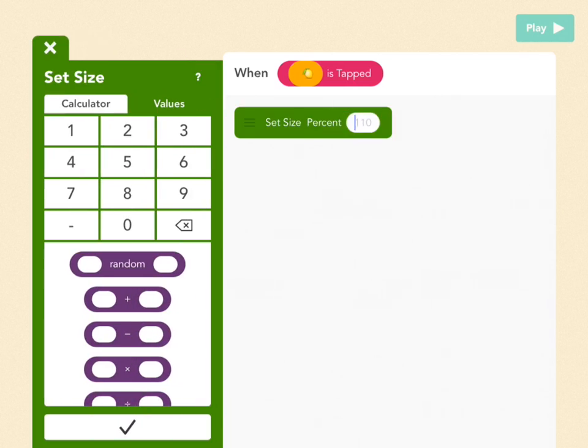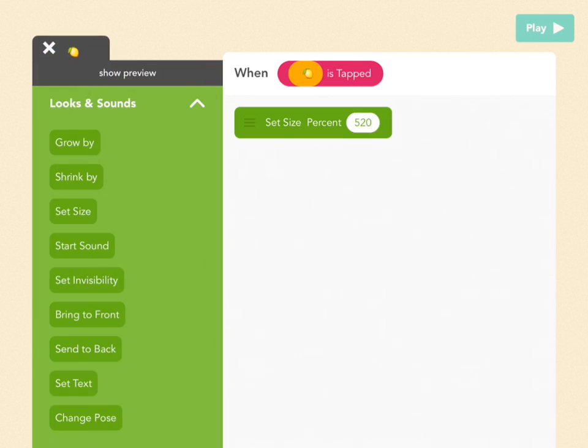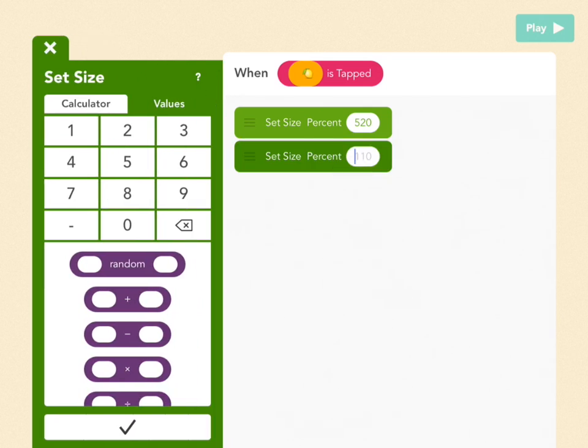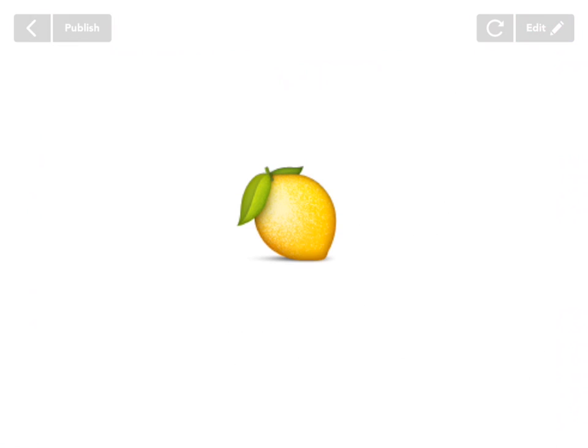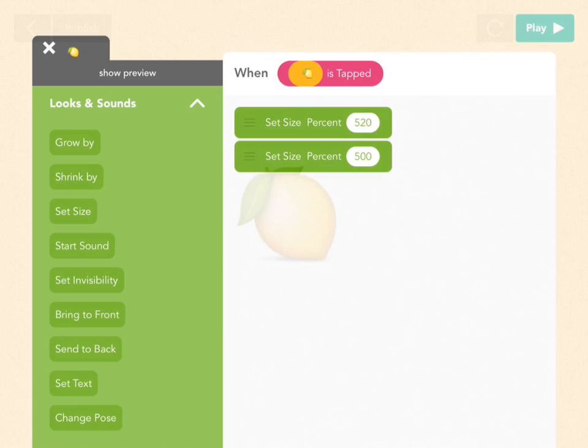So when the lemon is tapped, I want it to be even bigger than 500. I want it to be a little bit bigger. I want it to be like 520. And then I want to drag out one more set size and make that 500 again. All right, let's see what that looks like. Cool, it looks like it's being tapped. It's a little bigger each time. Let's go back to edit. So let's exit out of this rule.